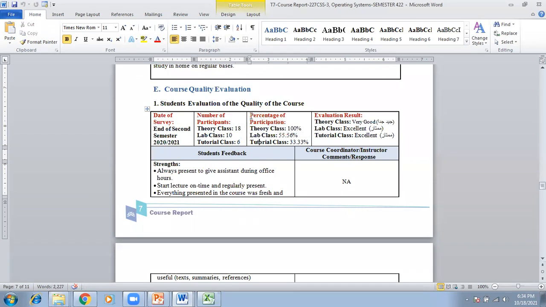Then you have to mention here the percentage of participation. In theory class, the percentage of participation was 100%. In lab class, it is 55.56%. Tutorial class, it was 33.3%. And what are the results? In theory class, their overall result was very good. In lab class, it was excellent. In tutorial class, it was excellent.